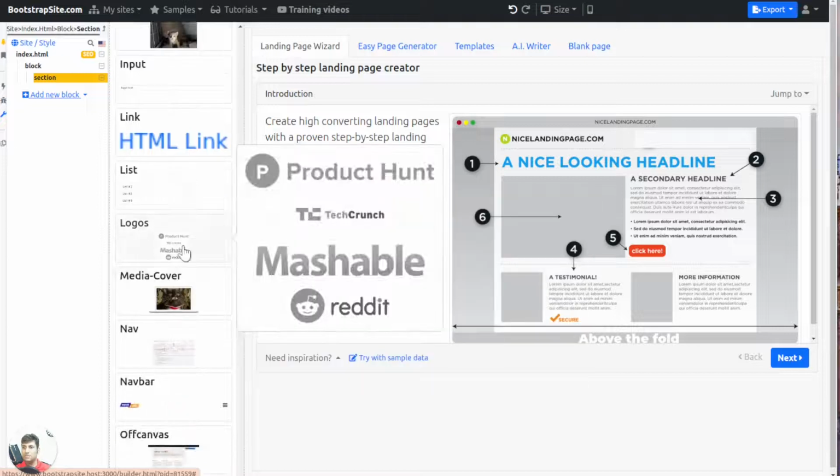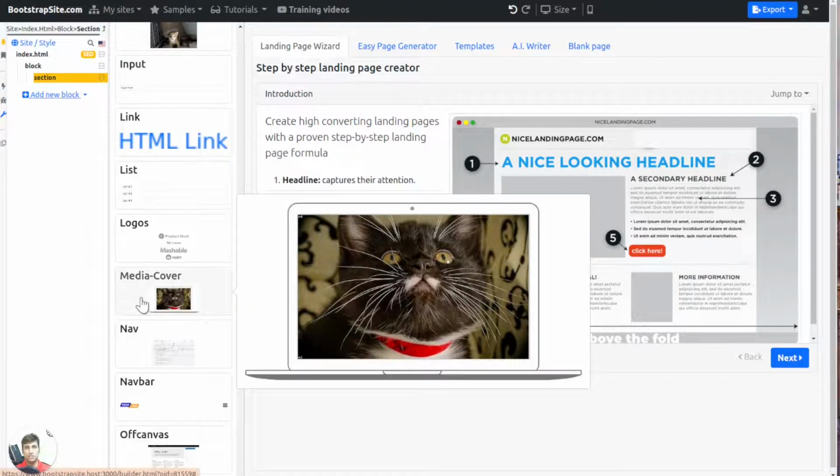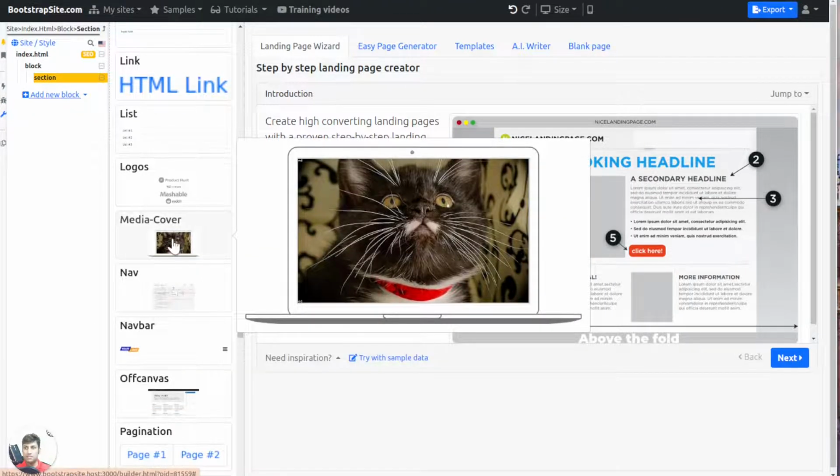So the next item is logos. These are basically the logos you see on many websites, like logos for Product Hunt, TechCrunch, etc. So you just add this item and replace the logos with the logos of the sites you are featured on.